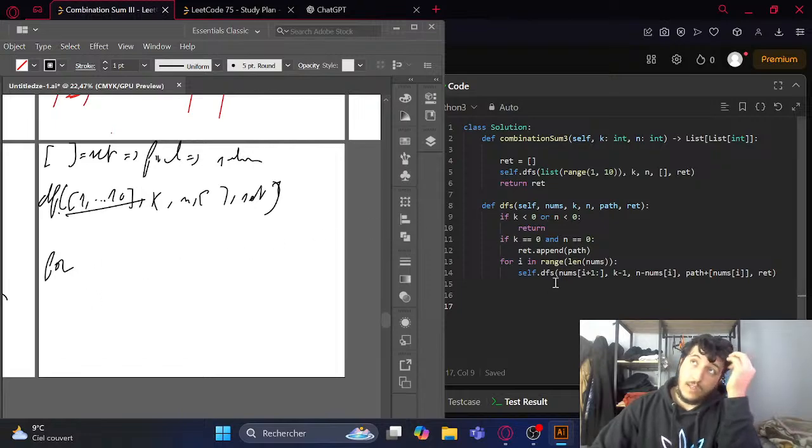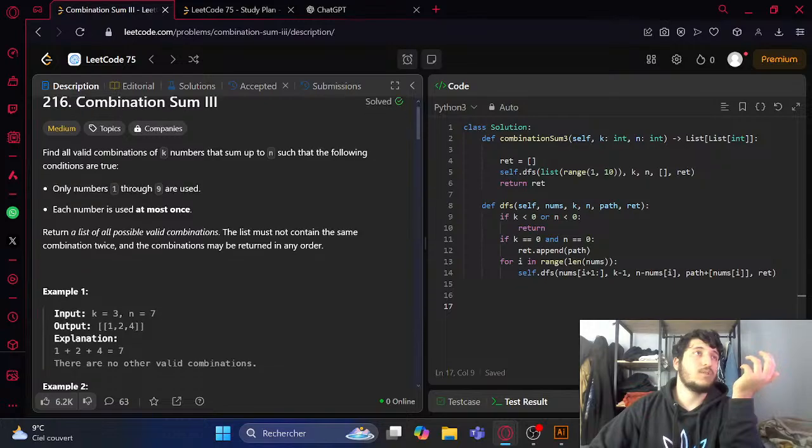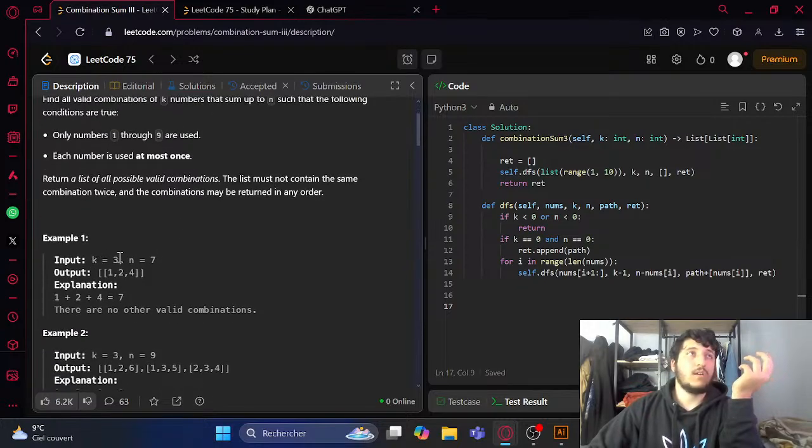He's gonna make a self DFS, and backtrack in it. He's gonna make it recursive, self DFS, nums of I plus 1 until the end. Now he's gonna iterate not from 1, so he's gonna go from 2 until he reaches 10. And every time he's gonna decrease the k until he has only 3 integers in every list.